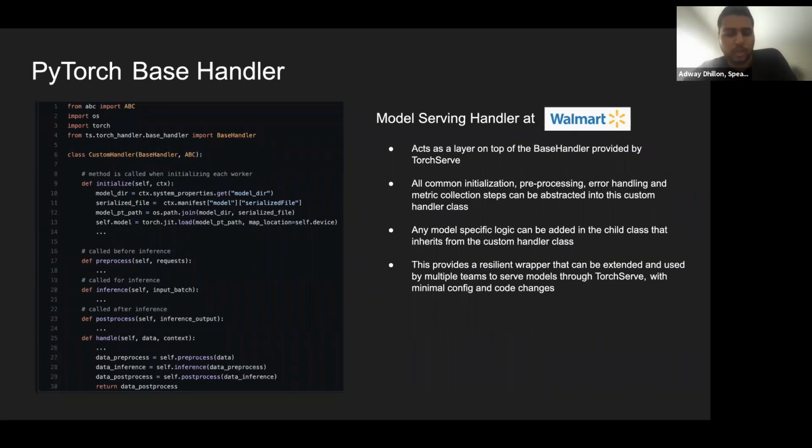Any model-specific logic that the developer needs to add will then be added in these custom hooks. These are the hooks I was talking about. So pre-process, inference, and post-process. Any pre-processing logic, any tokenization gets in here. Inference logic, your models are being called inside the inference hook, and the post-process is self-explanatory. So it's a resilient wrapper that can be extended and used by multiple teams across the company without the need for each team to set up a similar handler for their use cases.